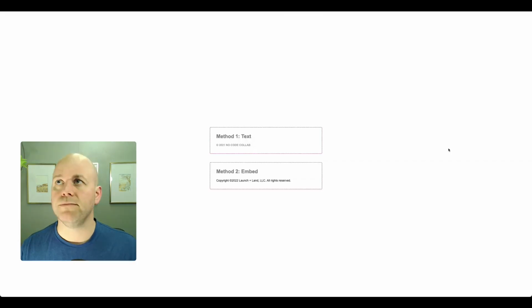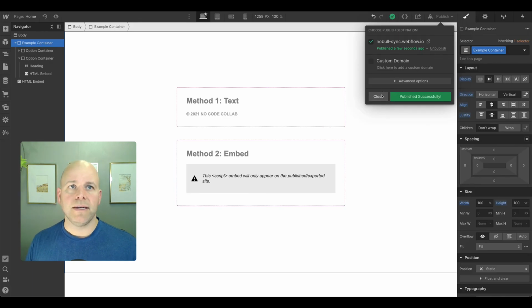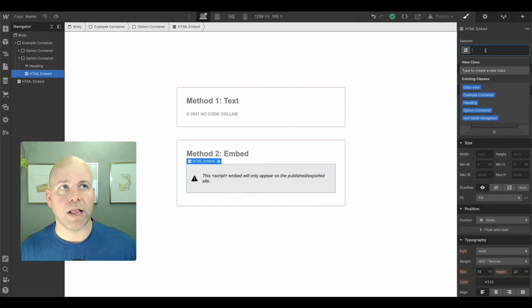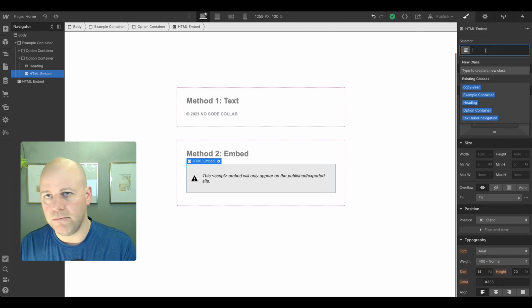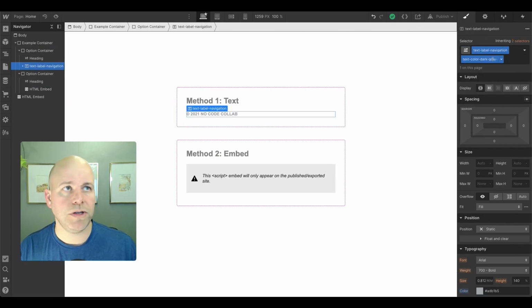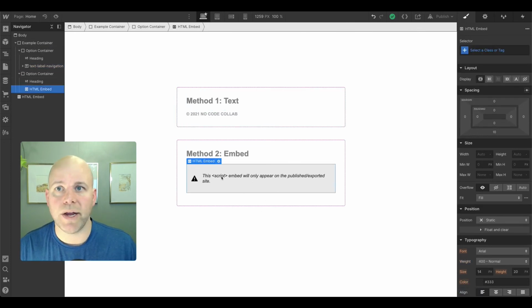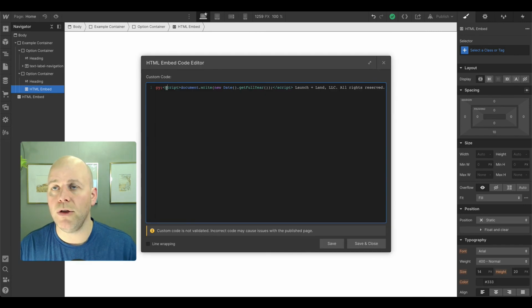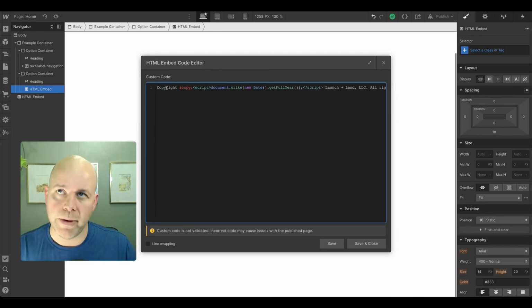So let's check that out. Here we can see copyright 2022, No Code Collab, copyright. And here's the little copyright symbol, 2022, launch and land. So two different methods, effectively getting the same thing. If you want to style up this second method, you could give it a class right onto the embed, or you could also add some more HTML right in your editor here.